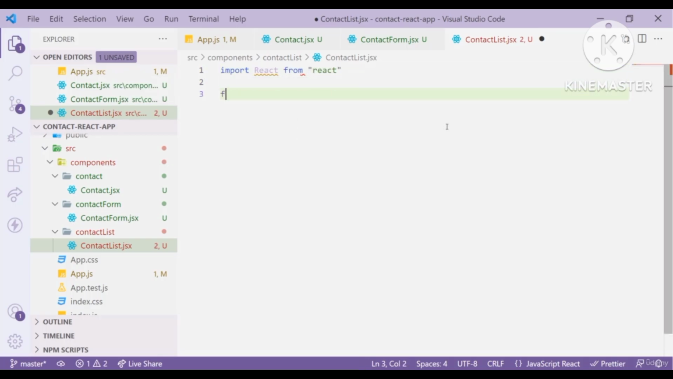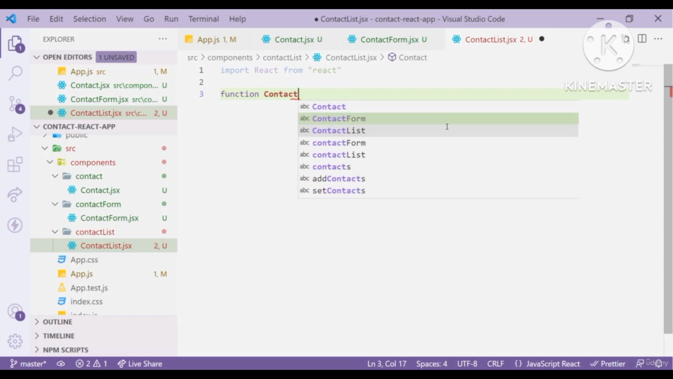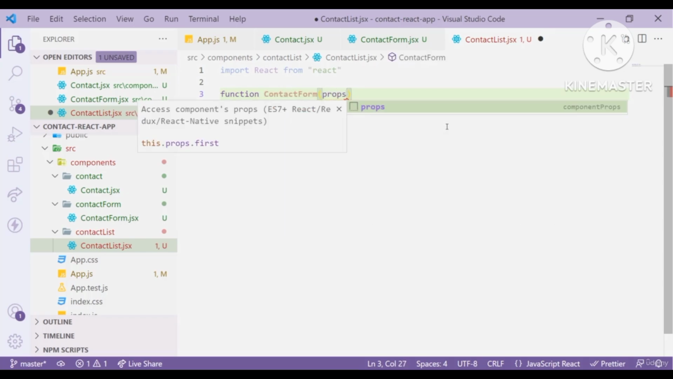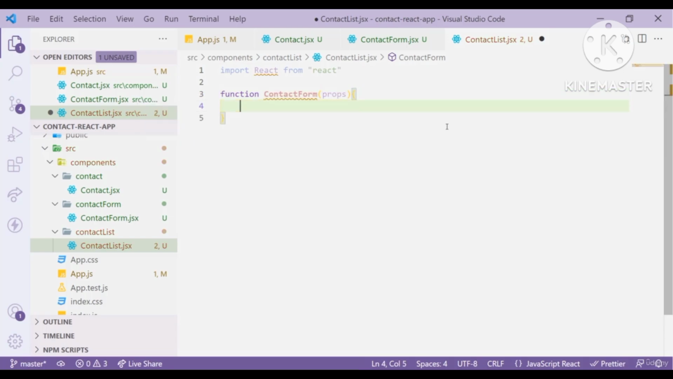All right, after this is going to be a functional component. So function, and let's name it contact form. All right, so it is going to have some props that we are passing from our contact component. So let's create some props. Now this is going to have a return. So let's give it a return now.